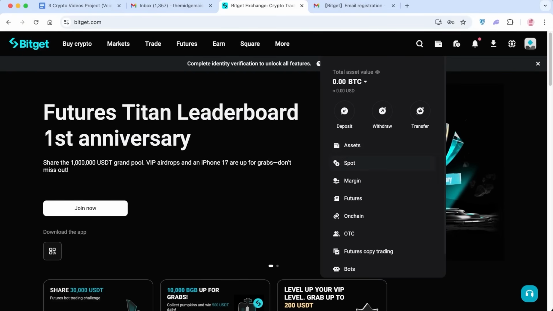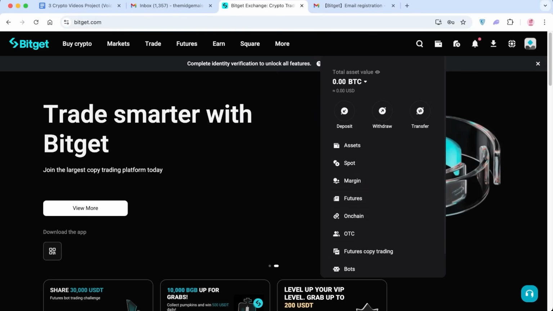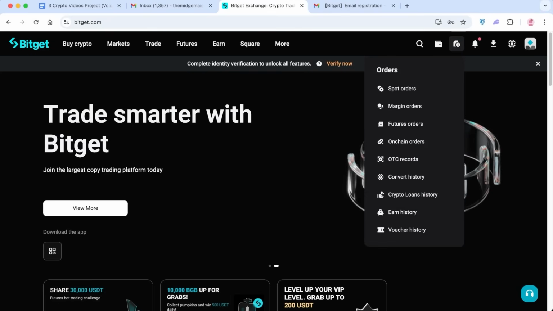Within any crypto trading platform, your wallet is going to be differentiated into different sections. This includes a spot, margin, futures, on-chain, OTC, futures copy trading, and bot section, so that you can actually divide your assets according to where you want to trade how much.